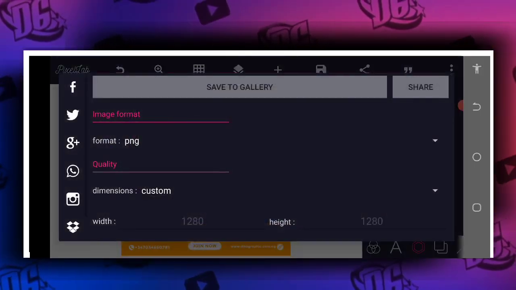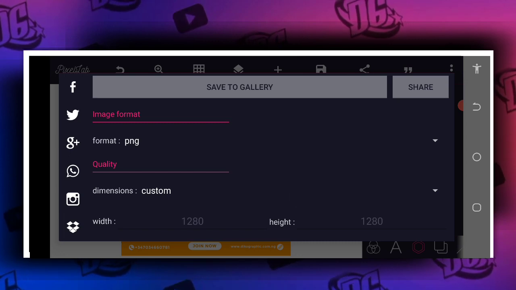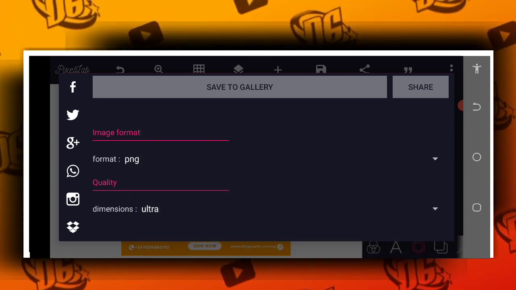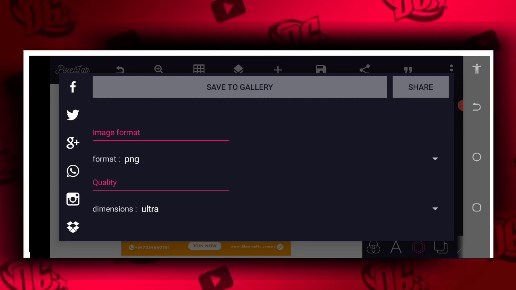Don't merge unnecessarily so as not to affect the quality of your design, and make sure your dimensions should always be in ultra while your format should be in PNG.